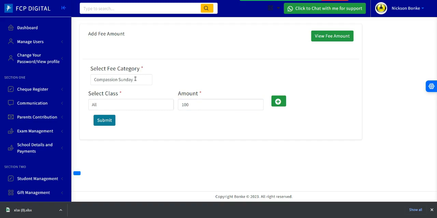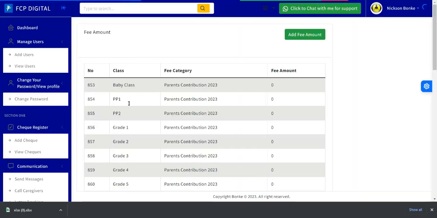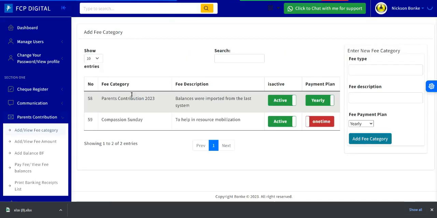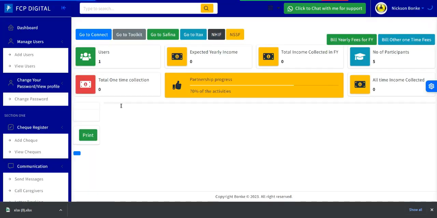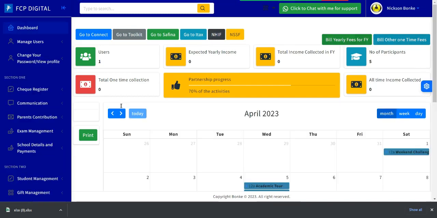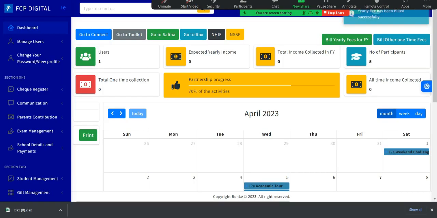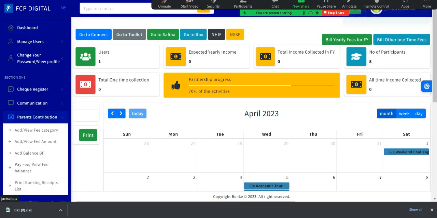Remember, you have to make sure you understand which category they are in. For example, Compassion Sunday is in one time. So when you come to the dashboard, you can never bill yearly fee with one time. One-time fees are billed with one-time fees. So you click one time fees, then bill one time fees. When you have clicked bill, you now come to parents contribution and click fee payments, like that.